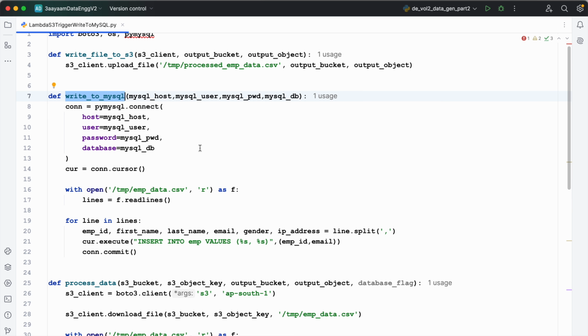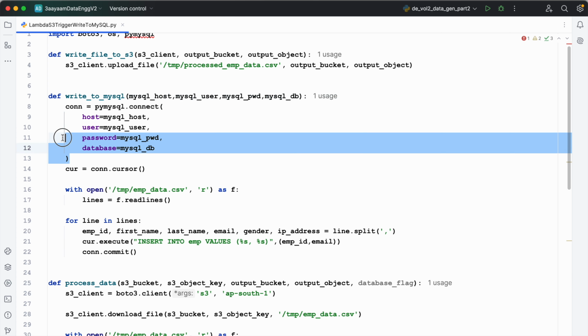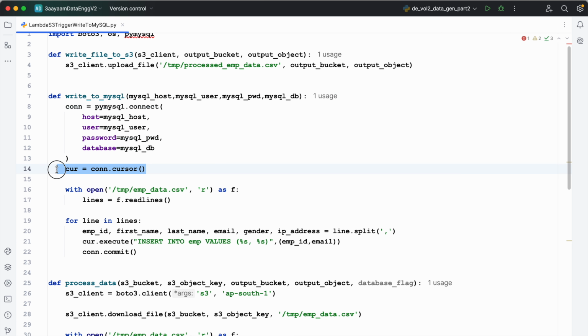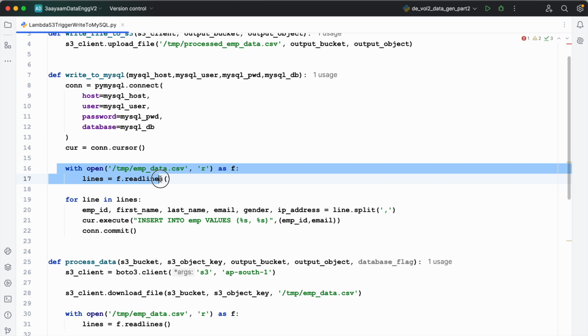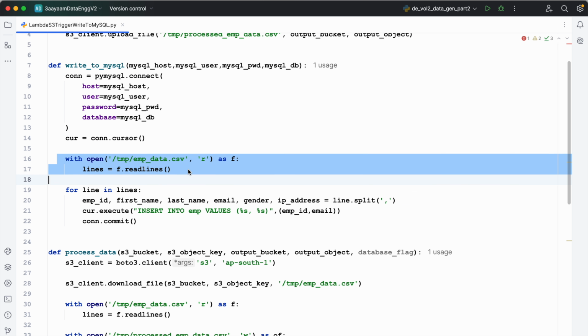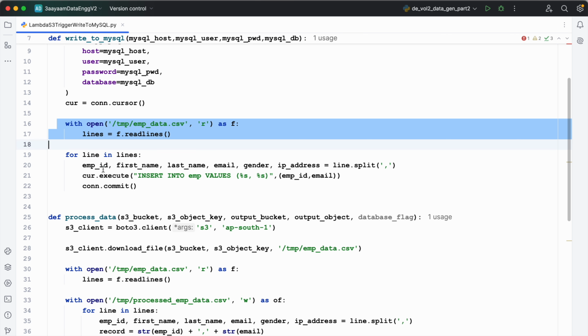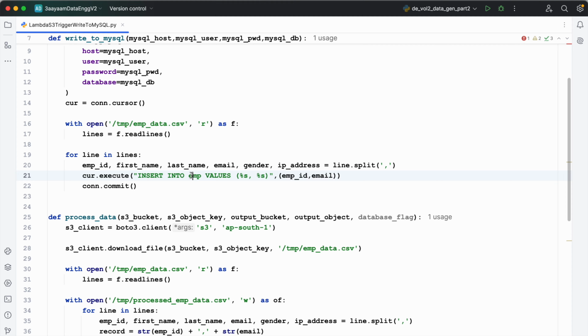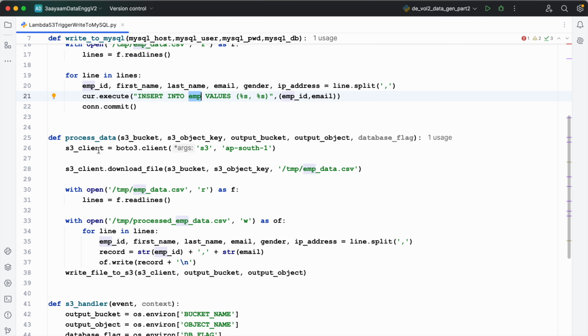And here I'm sending the MySQL host, user, password, database, etc., making a MySQL connection, creating a cursor, and then reading the employee data file, which is getting downloaded from S3. And then from there, I'm just inserting the employee ID and email ID into the EMP table. I'll have to create the EMP table in a MySQL database. I'll be using Aurora Serverless. And then we have defined process data, which was already there.